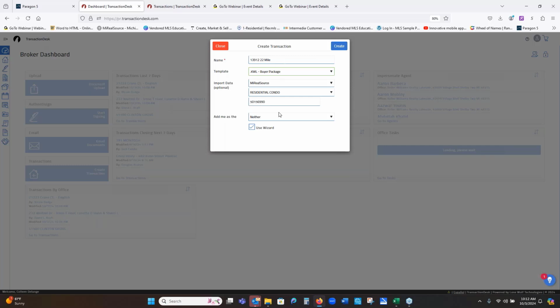All right. So because I'm pulling this from the MLS, it's loading in that MLS number for me. It's pulling in that property address. Now I just have to decide, who am I representing in the transaction? Well, clearly Ed Martin has this listed, so I am not going to be on the listing side, but I'm going to be working with the buyer. So I'm going to be on that selling agent side. So I'm going to go ahead and click that.